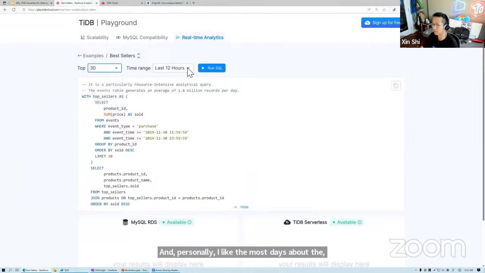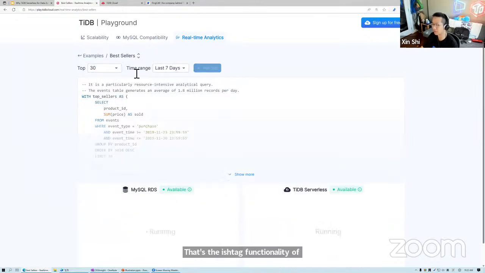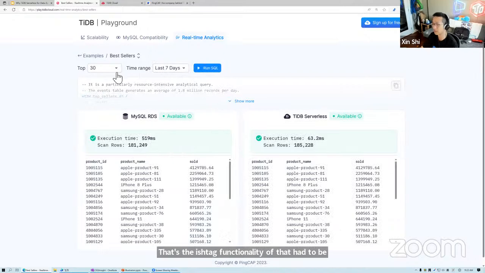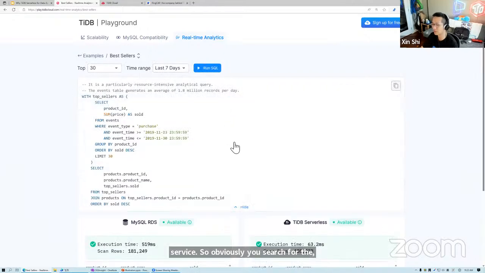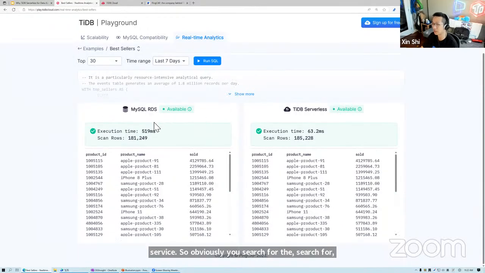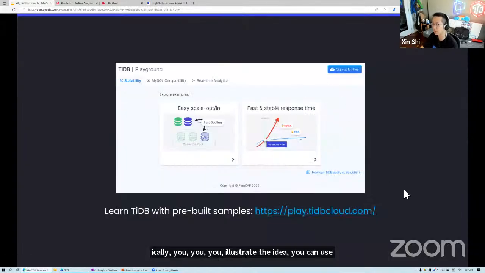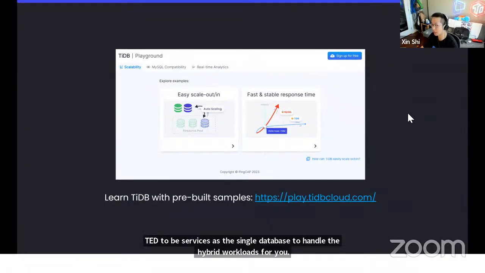So obviously, you select the different types of things. Here, you just run a real SQL query against both RDS and TiDB Serverless. You can see the execution time here. It makes such a great difference. So obviously, it easily illustrates the idea. You can use TiDB Serverless as the single database to handle the hybrid workloads for you. So yeah, back to the slides.